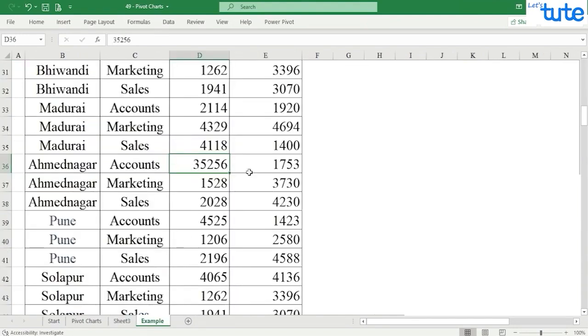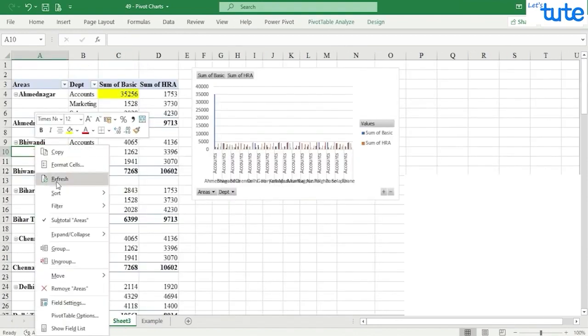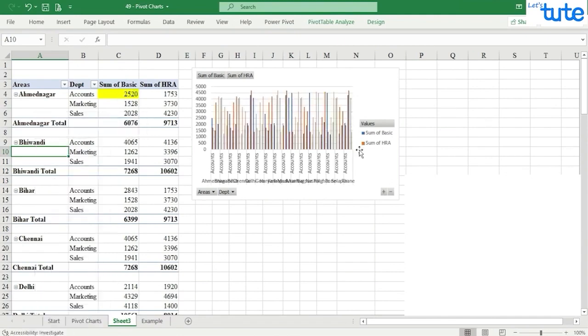Let's once again change the amount to 2520 in the original data, and we can see that the amount has not been changed. But when we click on right button on the mouse and press refresh, we will see that the amount has been updated in the table as well as in the chart. We hope this is very clear to you all.